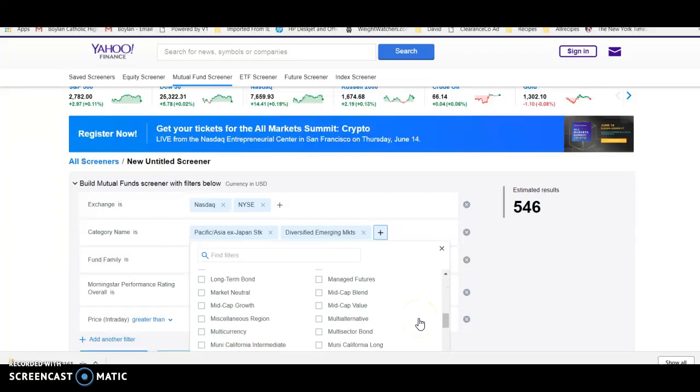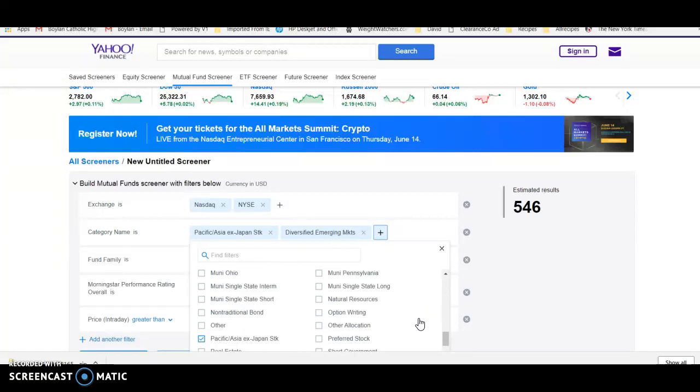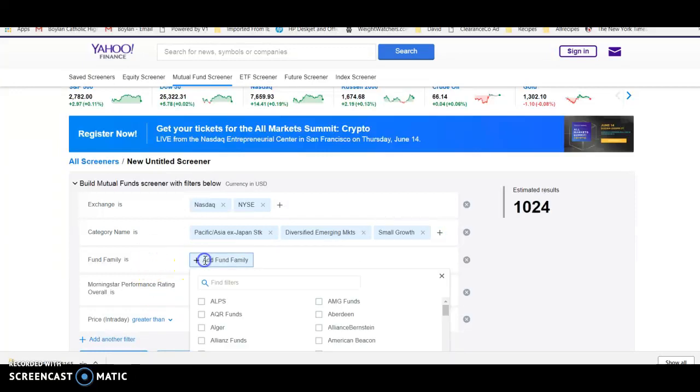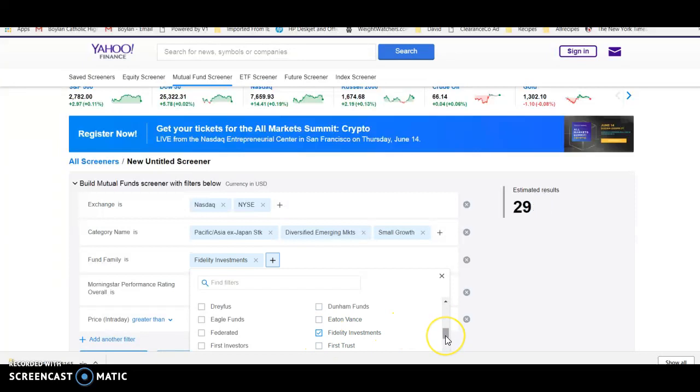You can click on any of these. Let's try small growth companies too. Okay, fund families. Several different companies sell mutual funds and are in this business. So a few that you might be really familiar with might be Fidelity. You've probably seen some commercials for Fidelity.